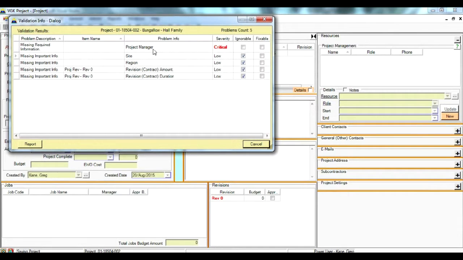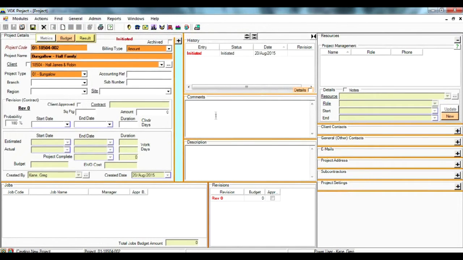The critical issue here is that there's some missing information about the project manager. Note that although the project manager was not marked as mandatory, we need to specify it anyway. The project manager is part of the company resources that is assigned to the project, which is managed through this section.